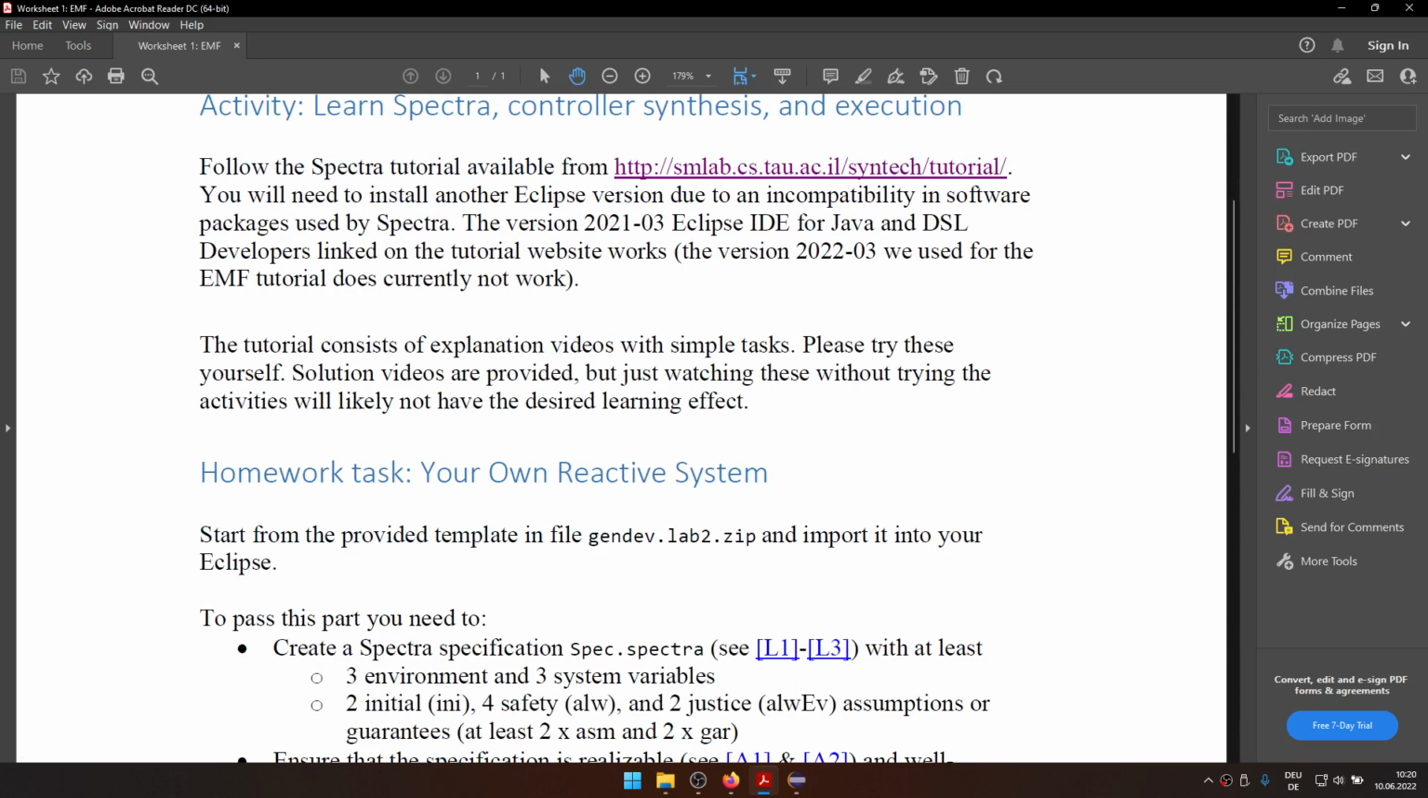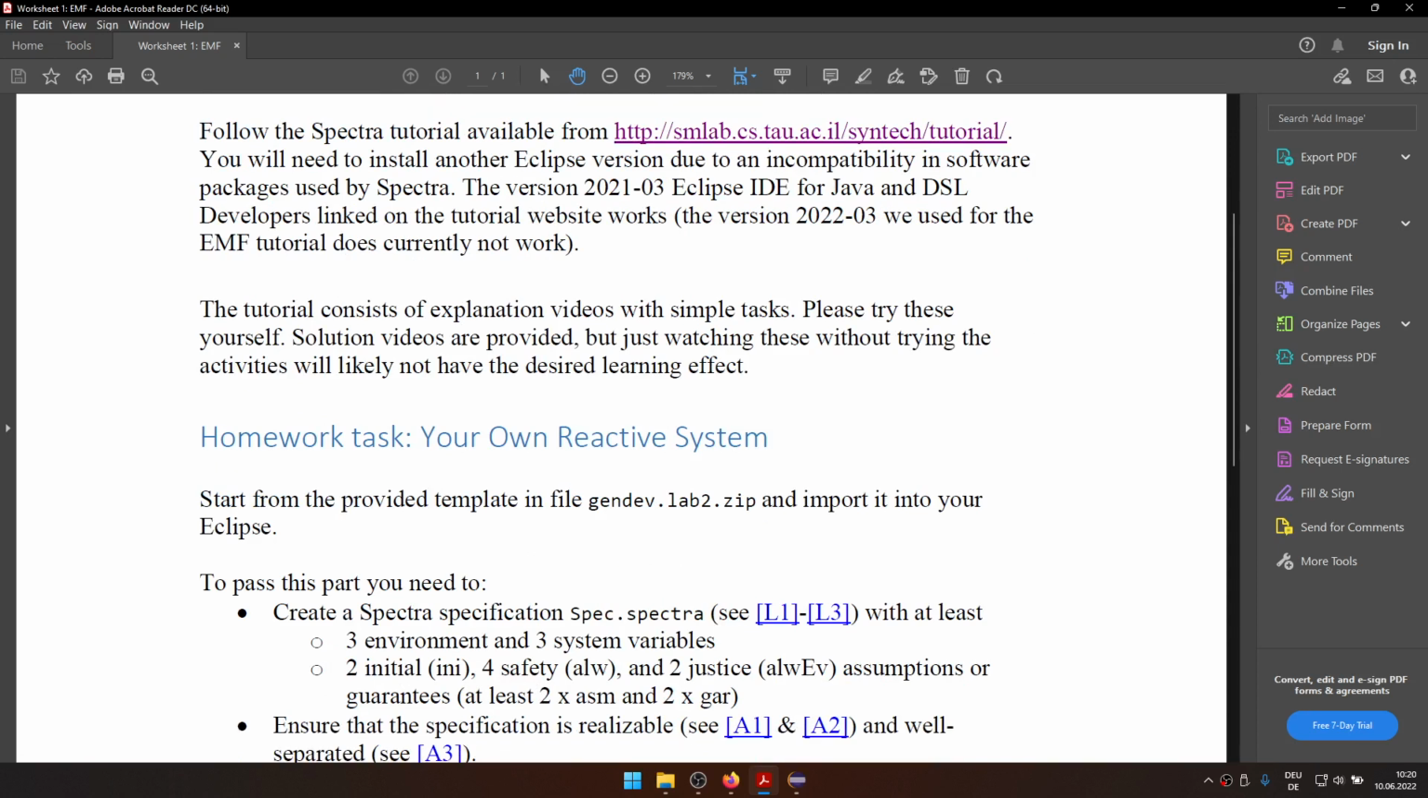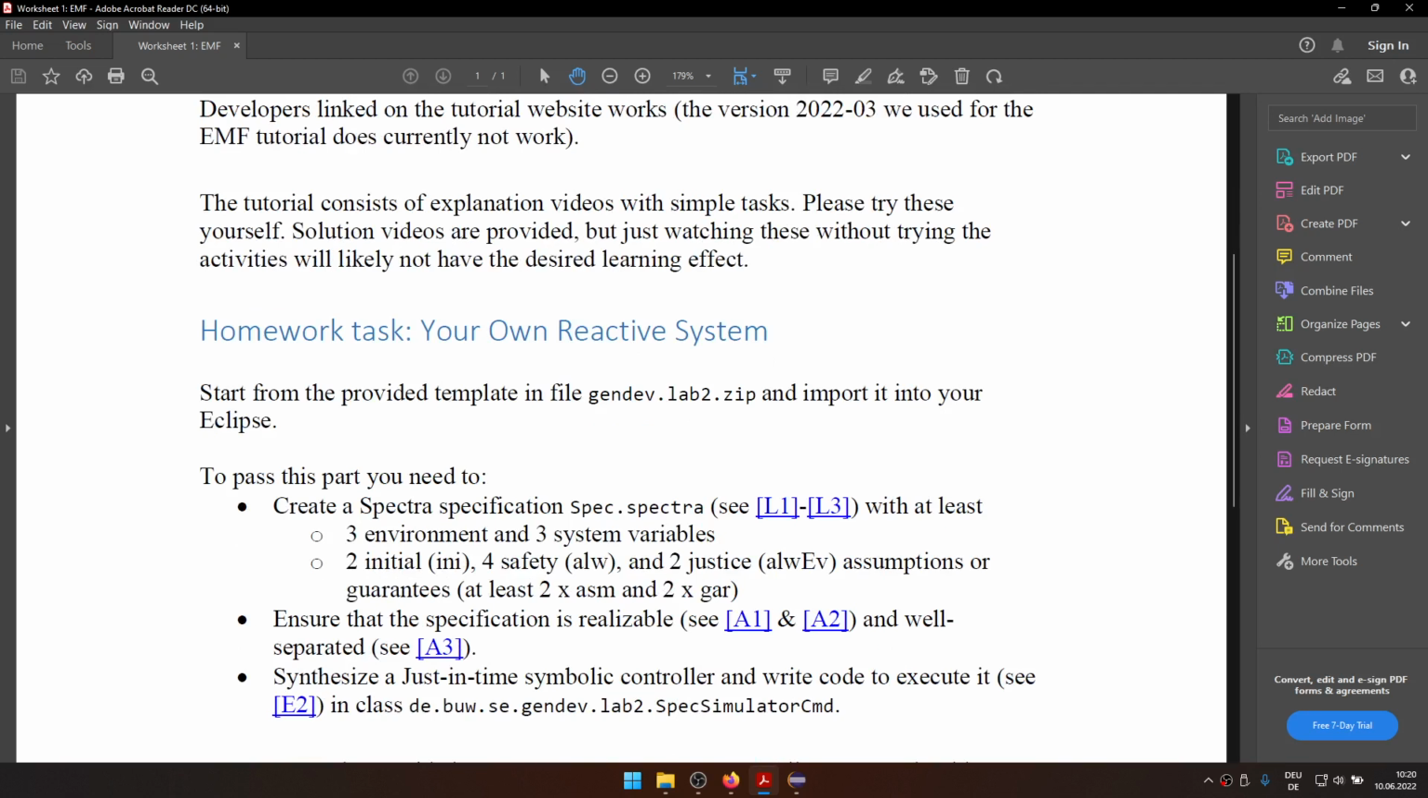And then afterwards, the task that you will actually have to submit is to write a specification for your own reactive system. It needs to be a Spectra specification. This already exists, so you just extend it in this file. At least 3 environment variables, then at least 3 system variables, then some initial constraints. These can be either assumptions or guarantees. So you need 2 initial ones, either assumptions or guarantees, whatever you like them to be.